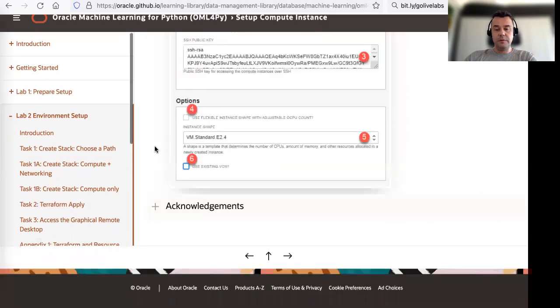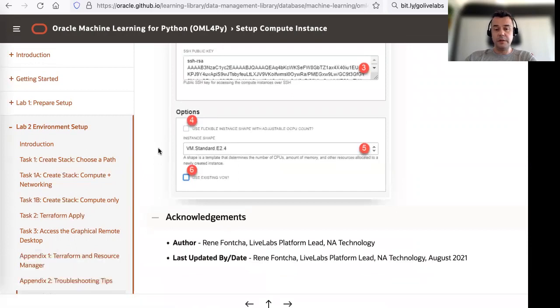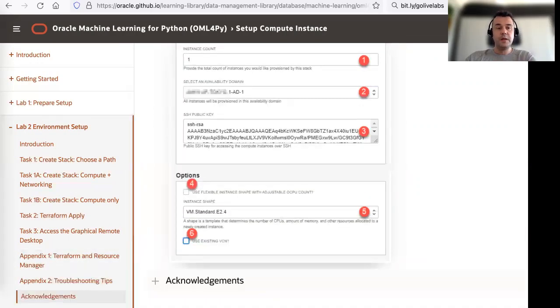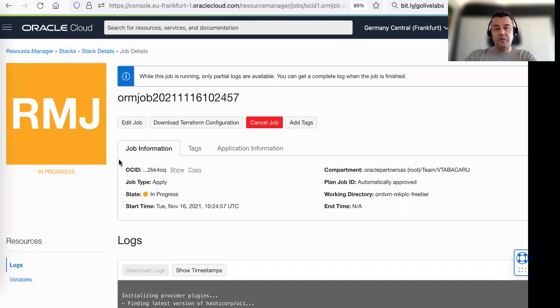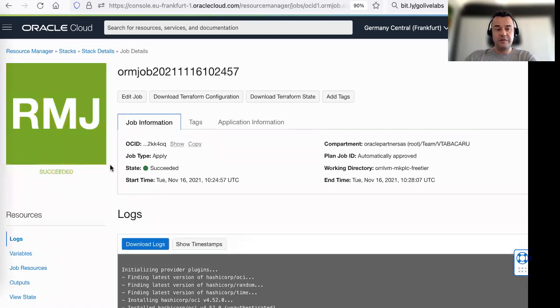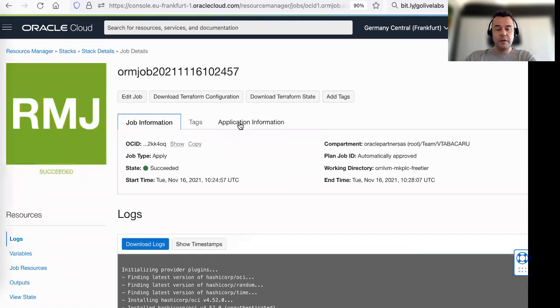We have a lot of information here in this section regarding troubleshooting. In case you have any errors, but usually it works. So in my case, it just succeeded, and I have my stack deployed.